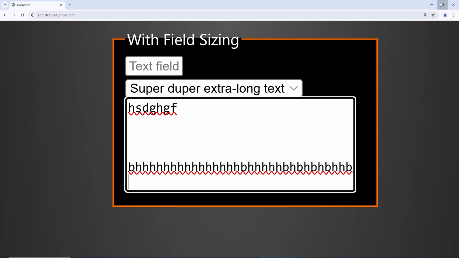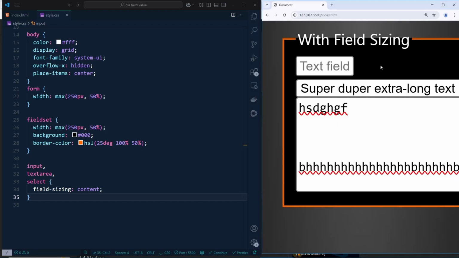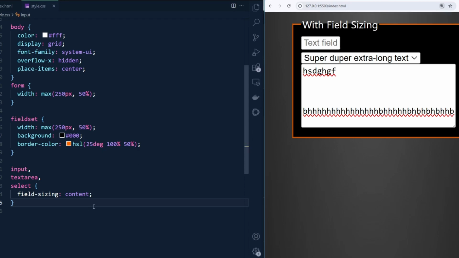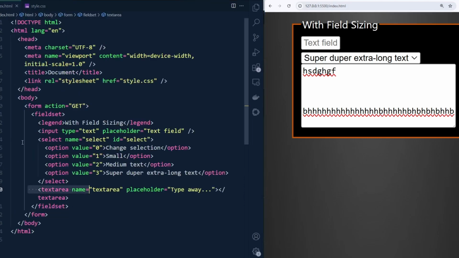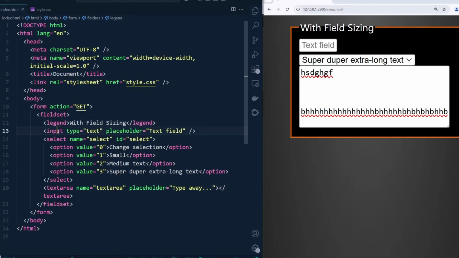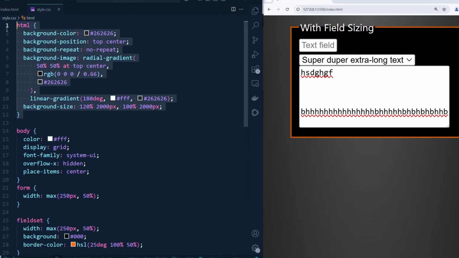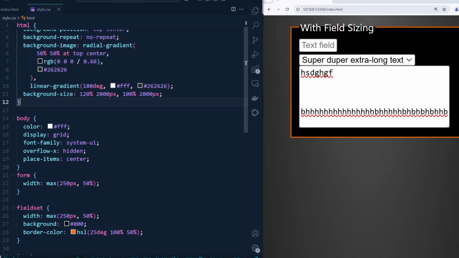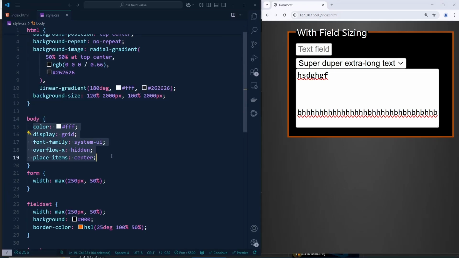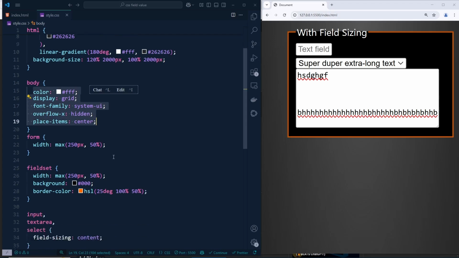Let's give an example. I'm just going to zoom out, and as you can see here, I have a simple HTML form, and inside this form I have a fieldset and a legend, and input, select and textarea. Inside style.css I have given some style here, so you can add it by yourself. And here is the body tag. Inside this body tag I have given a simple style.